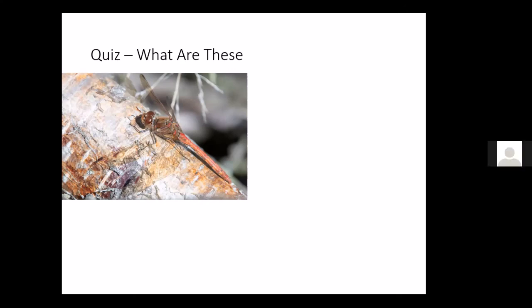Anne's just said it's a common darter on the chat. Well done. That is indeed a male common darter. How do we know that? It's reddy brown. And in your region, a reddy brown dragonfly is indeed a common darter. Remember, females tend to be less colourful. It's going to be yellowy green, but where there's a female, there's always a male.